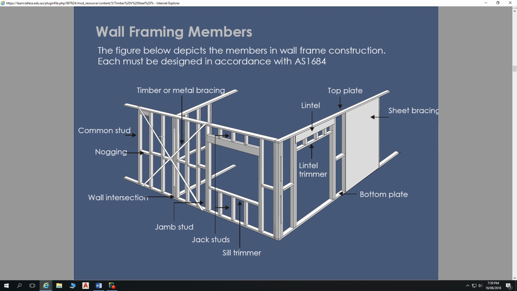Other timber members in this wall carry those loads from the roof down to the floor. Well, the main one is our stud. So they're the vertical members. Each of these vertical pieces of timber is called a stud. Now on top of our lintel there we have jack studs, and then down below our sill we have jack studs as well. This is one way of approaching an opening.